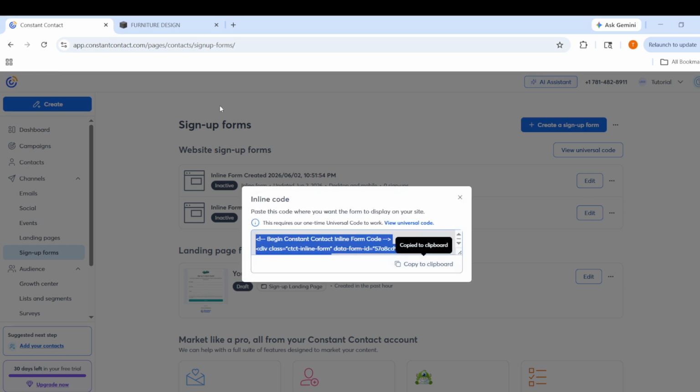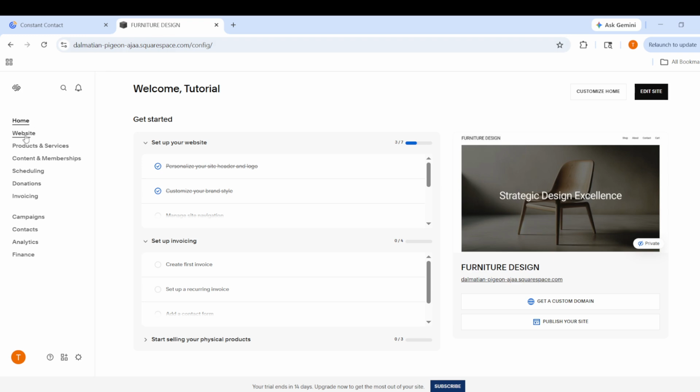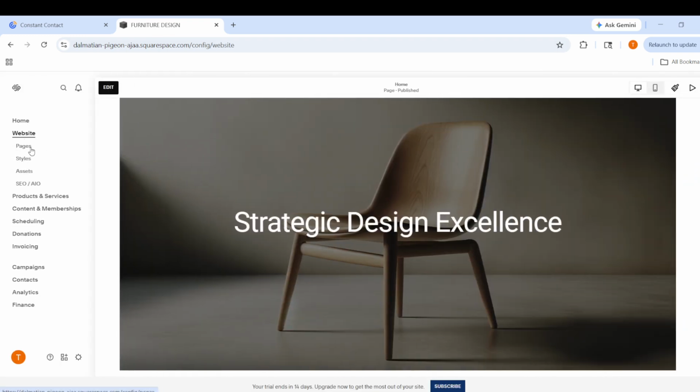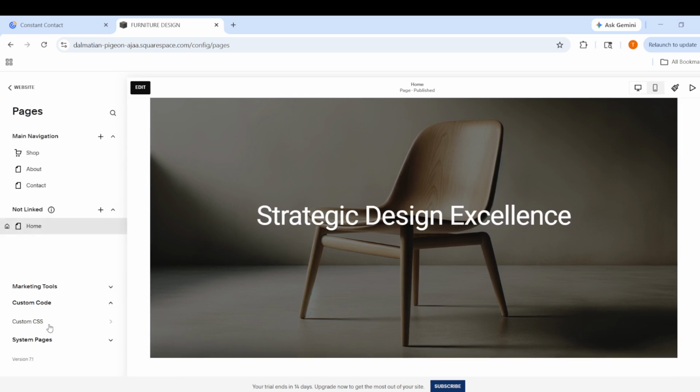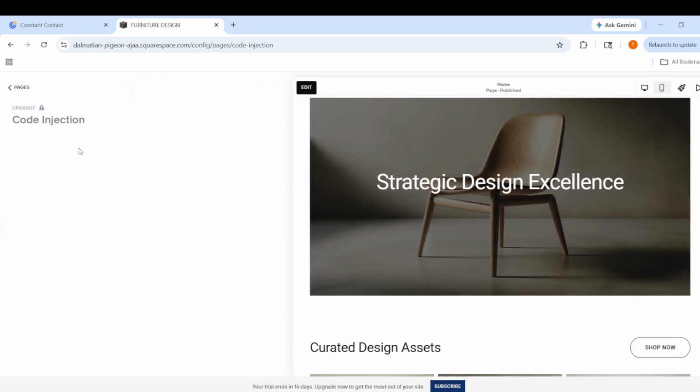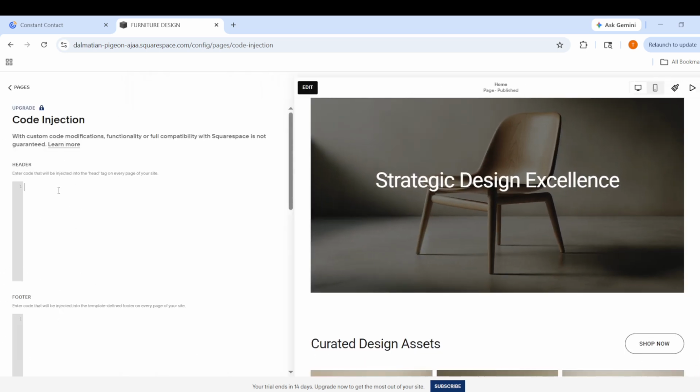Next, log into your Squarespace account and open your website editor. Once you are in the editor, navigate to your website settings, then go to Custom Code and click Code Injection. In the header section, paste the Universal Code script block you copied from Constant Contact. Placing it in the header makes sure the script loads correctly across your site. After that, click Save to apply the change.